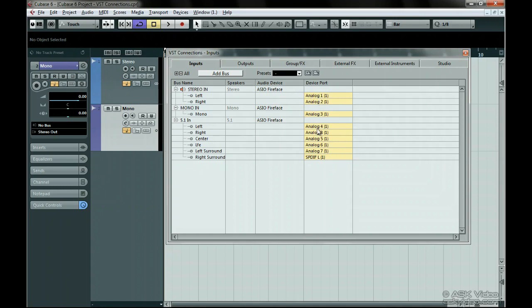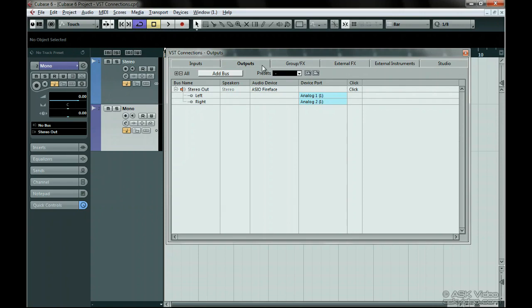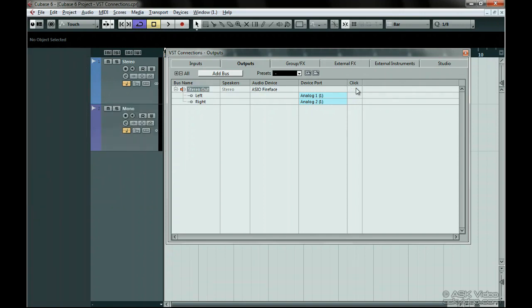The same can be done for outputs. The only difference here is that you can turn the click on and off for the output bus. Don't try to click here. Make sure you click above the device port names in the same column as the bus name. If for any reason you don't hear the click and you have all the right buttons turned on and the metronome setup page looks good, it may be that you don't have click on for that bus.